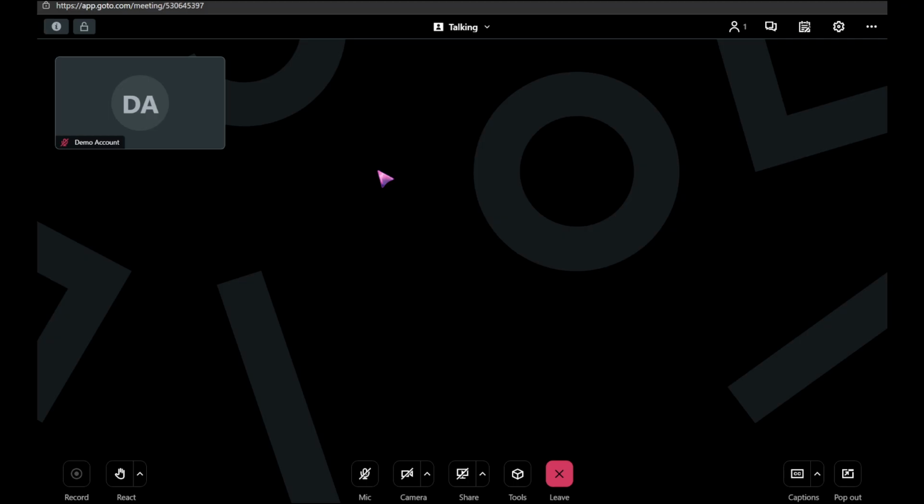First, when you're inside a GoToMeeting session, take a moment to familiarize yourself with the interface. You'll want to direct your attention to the lower left corner of your screen where you'll find the recording option. It's crucial to ensure that you're ready to capture everything before you start, so make sure that everything is set up correctly beforehand. Once you're ready, click on the recording button to begin capturing your meeting.